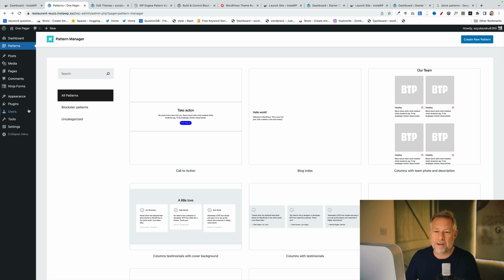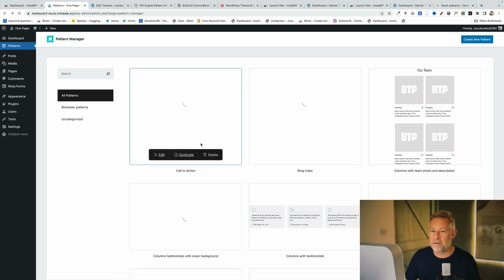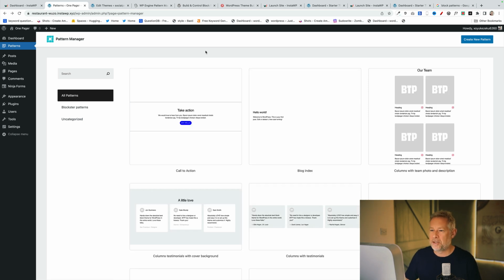You'll see I've added the plugin and now I have this brand new menu, and this is available if you're using the block theme generator as well. You click on patterns and that's going to show you the new pattern manager that WP Engine have built for us, and we see all the existing patterns within this theme. That's what's great about this.